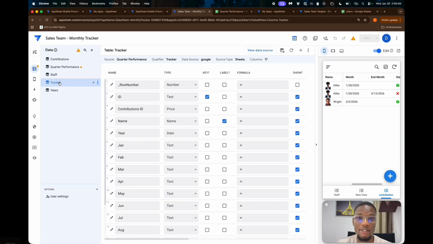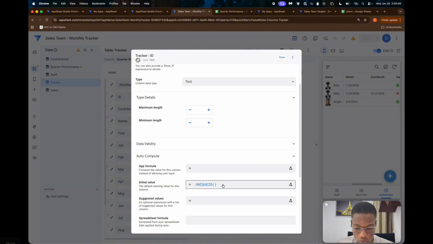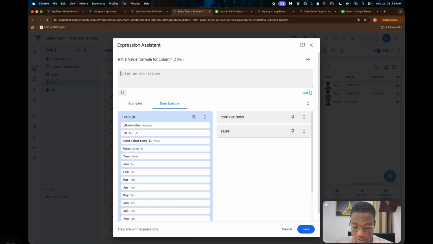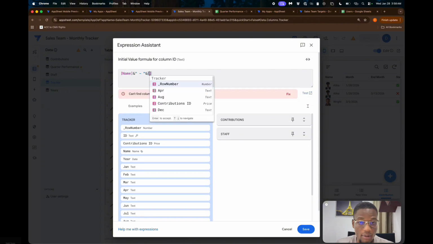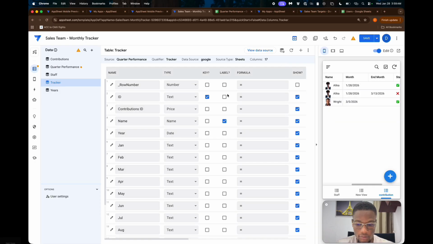Now we want to create the data labels or the data types for our tracker. So over here we have ID, which is going to be a unique name. I'm going to come here, I'm going to say auto compute this. Good. This is going to be a combination of two things, right? It's going to be a combination of the name, ampersand, like this. And we're combining this with our year. Click save. Click done.